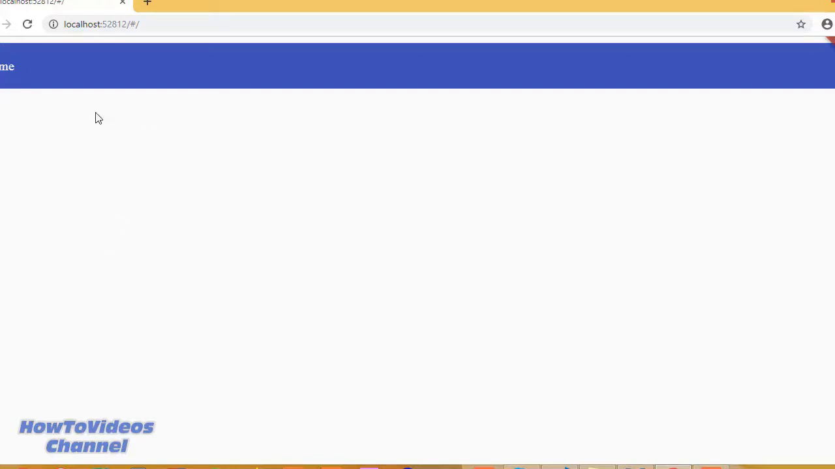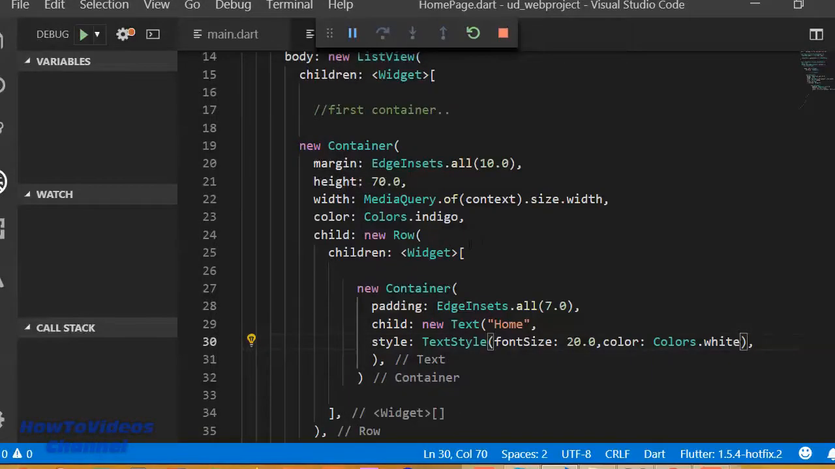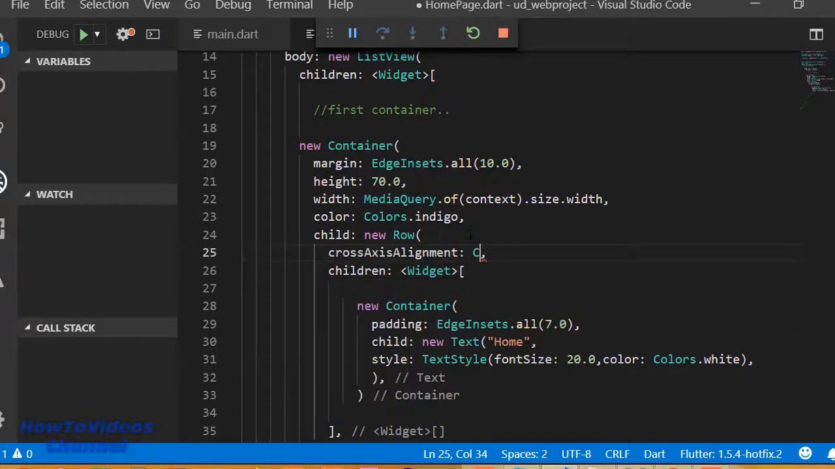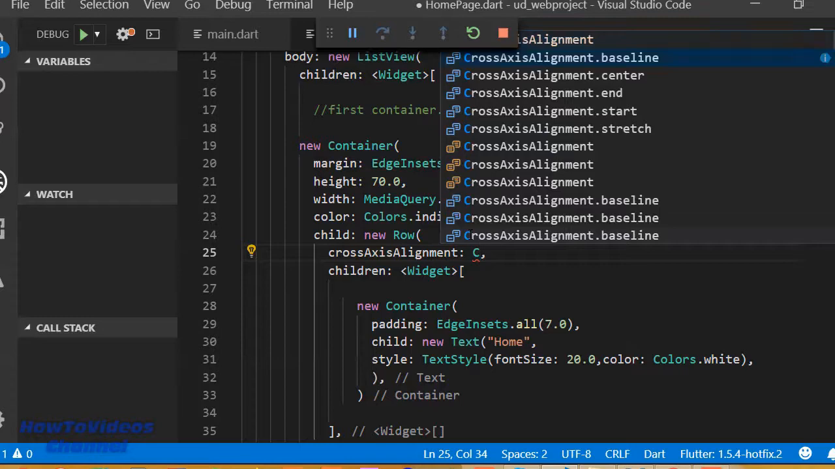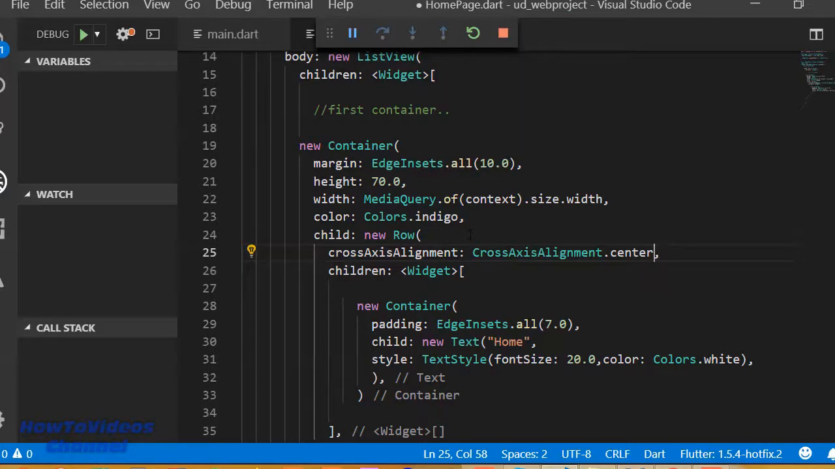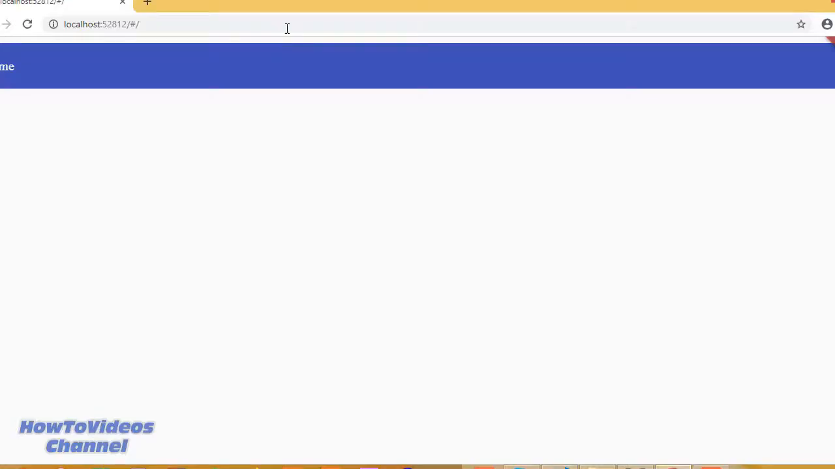But the thing is that our home is on the left side, but I think it will be better if we can add this menu bar at the center or the right. So how can I do this? As we are working in a row, so row has a property called cross axis alignment, cross axis alignment dot center. If we select this and run it, then we will see the data will start in the middle, in the center.